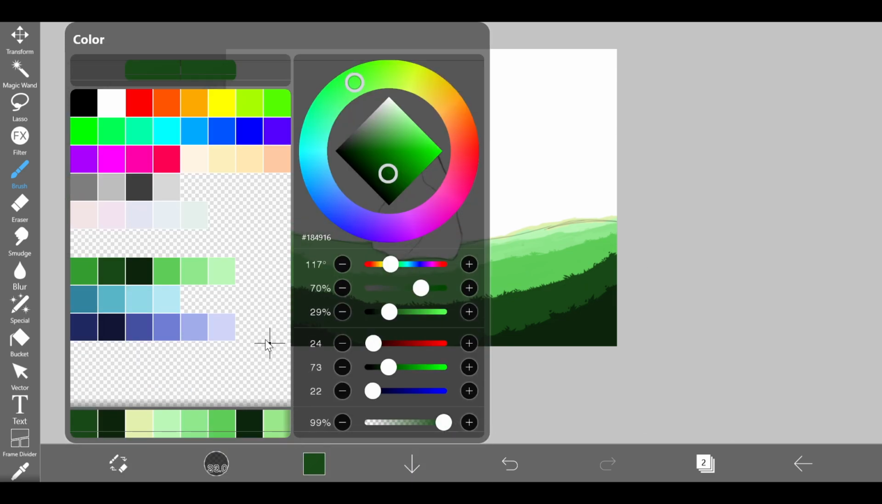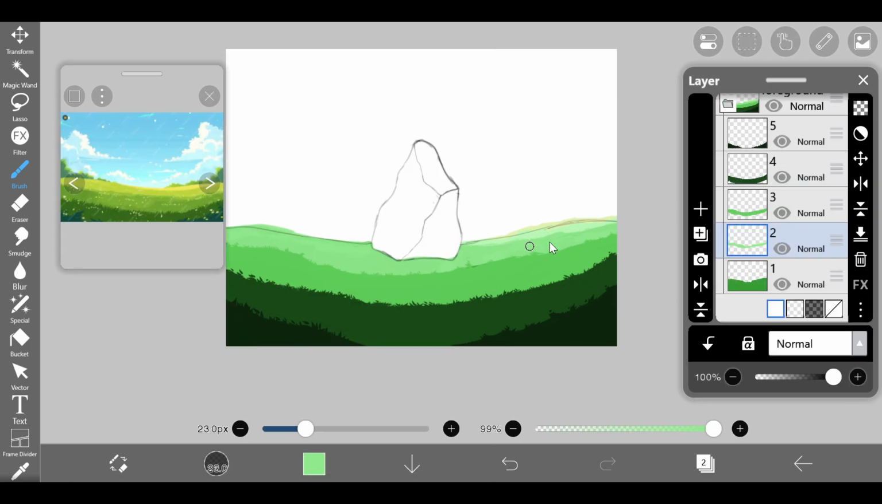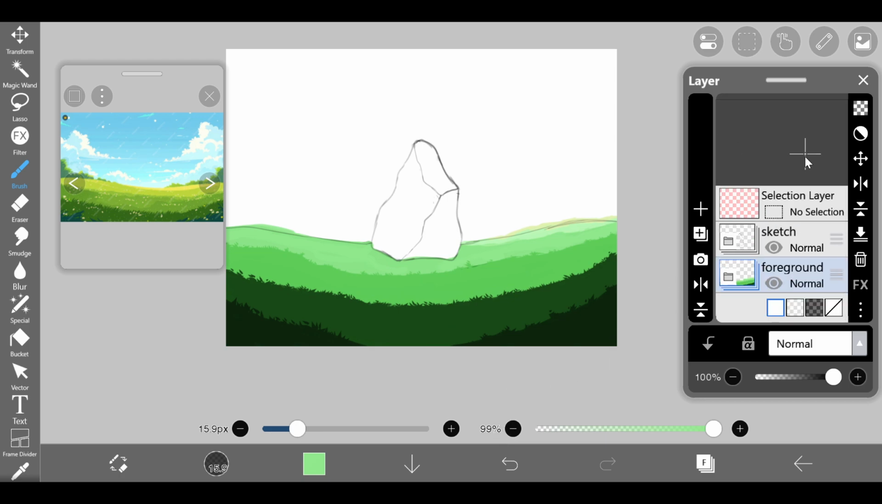For this color, just to brush in a little bit more. And I think it's looking good. Now let's create a new layer.